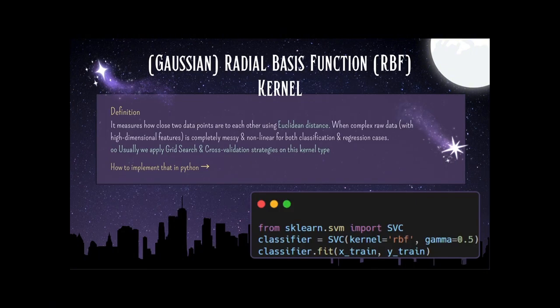And then we have the RBF or Gaussian kernel. It measures how close two data points are to each other using Euclidean distance. It is used when complex raw data with high-dimensional features is messy and nonlinear, for both classification and regression cases. We usually also apply grid search and cross-validation strategies on this kernel type. As you can see on the right side, the kernel is defined as RBF and gamma is 0.5. Let's break down the two main parameters related to the RBF kernel.